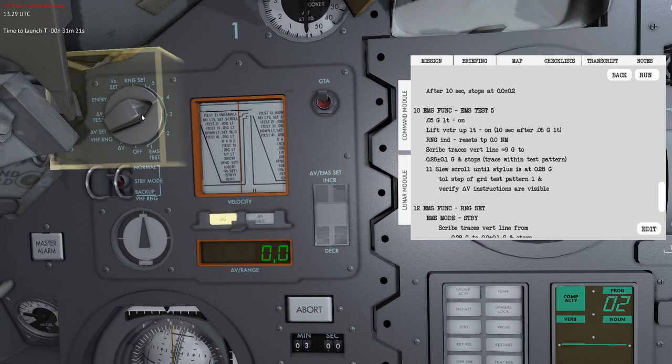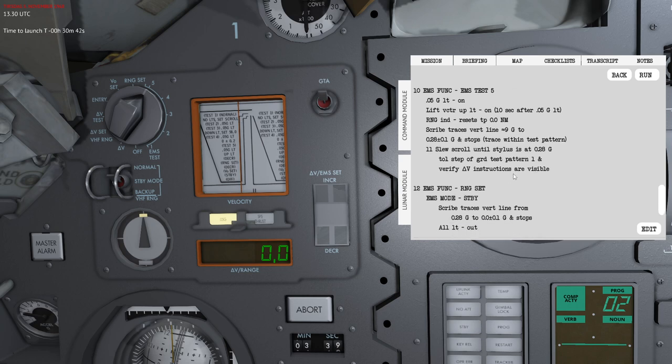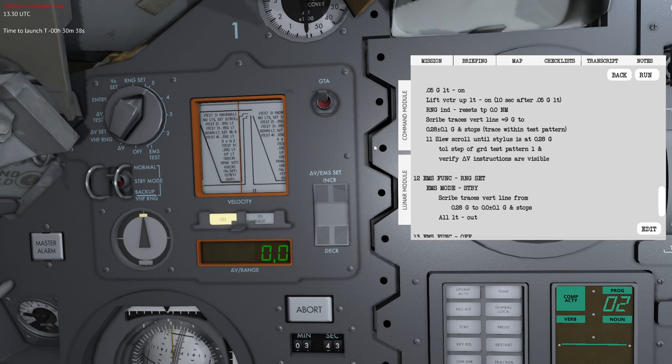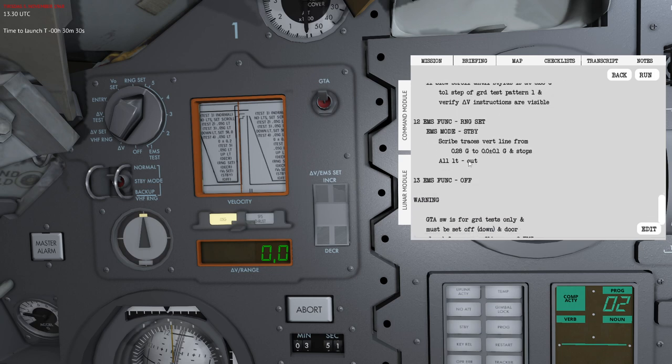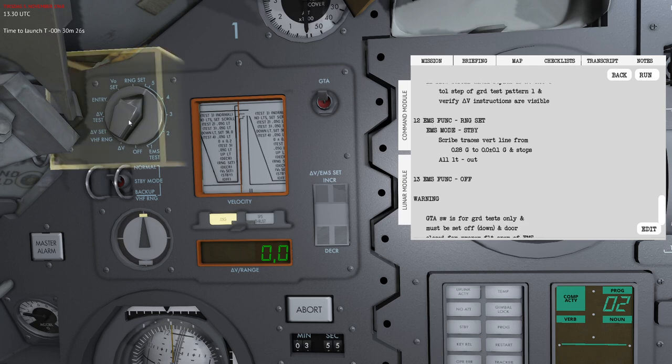And lastly, we have test 5, which is this mode. 0.05G should be on. Lift vector up should illuminate at about 10 seconds into the test. If the range indicator were something other than 0.0, it would reset back to 0.0, and then our scribe traces this vertical line all the way from 9 G's up to its 0.28 G position. Then I'll move this one here a little bit, and then we will go to EMS function, and that's the range set. And that's kind of the end of this step.